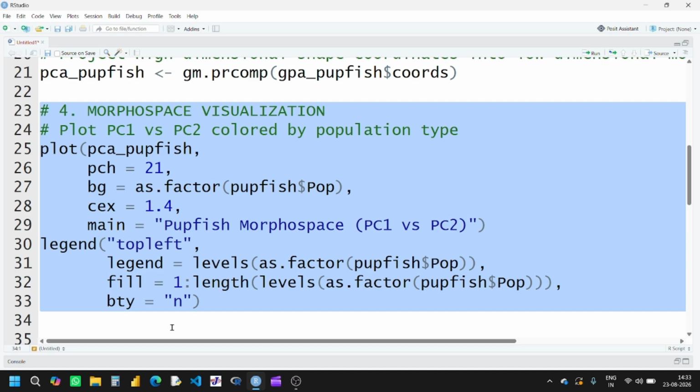This is block 4. This gives us an immediate visual sense of whether different populations cluster separately in morphospace.